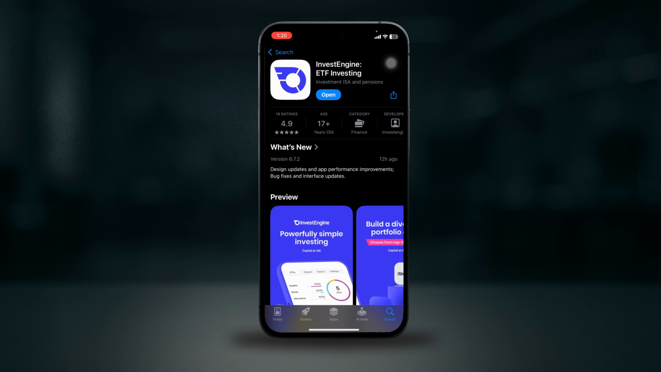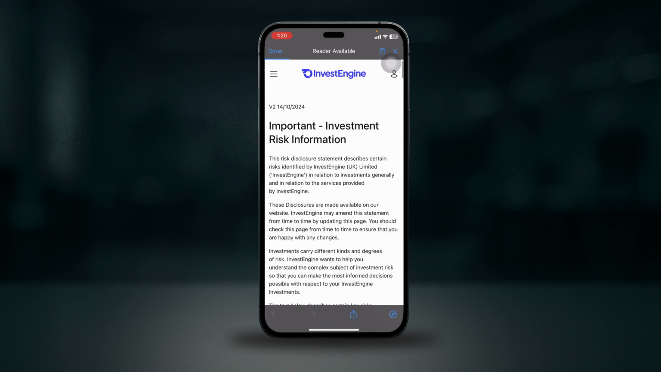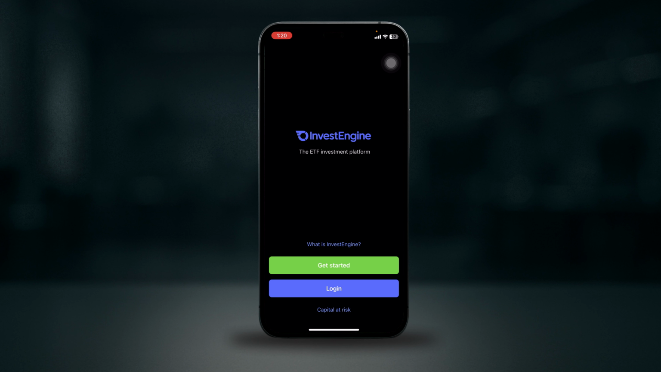If the error continues, check your transaction or order history to see if the order was already submitted. If the problem still occurs, then contact InvestEngine support for assistance. That's how you fix the error message when buying or selling ETFs in InvestEngine.